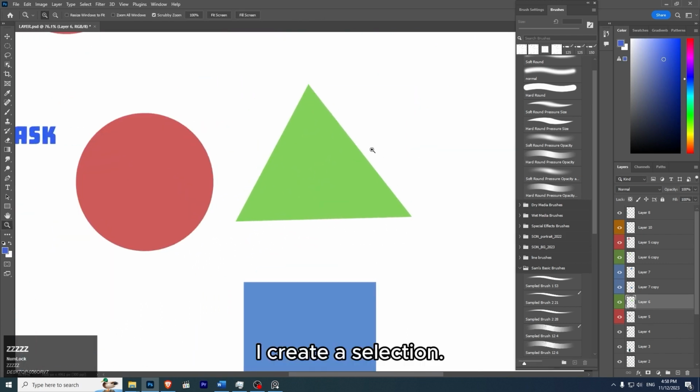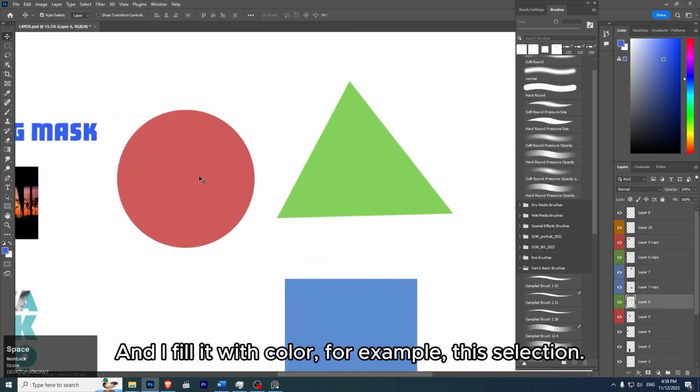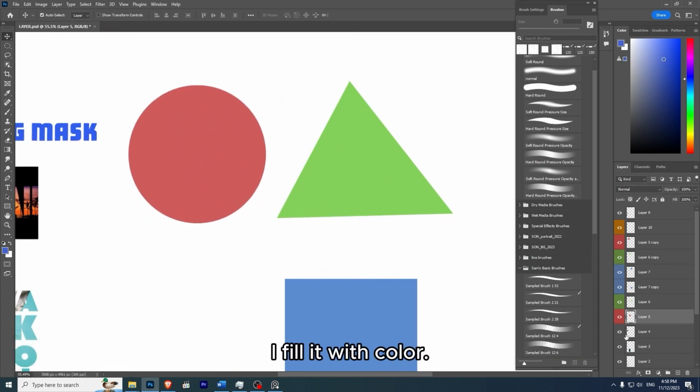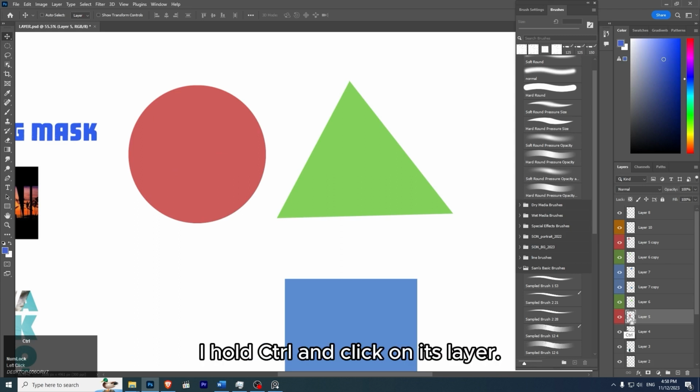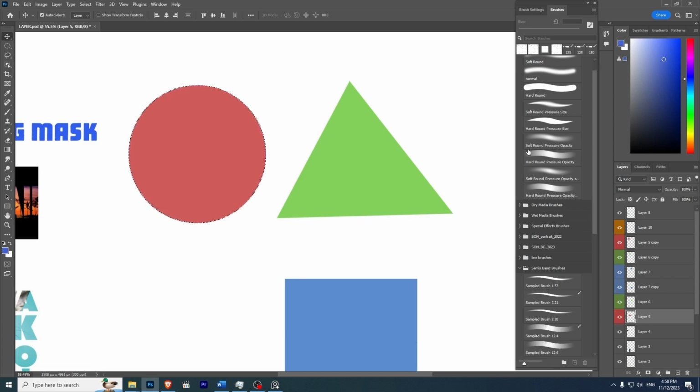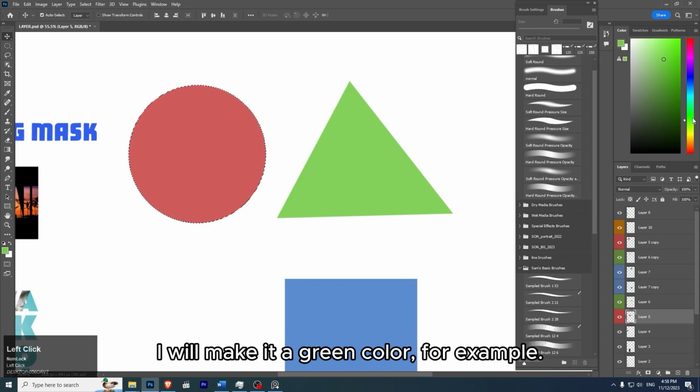I create a selection, and I fill it with color. For example, this selection. To create this selection, I just need to Ctrl. I hold Ctrl and click on its layer. It is marked right here. Ctrl and then click. It will create a selection around it. We will talk more about selections later. Don't worry, I'll explain it in detail. I will make it a green color, for example.